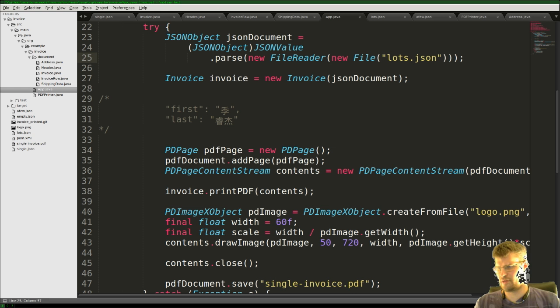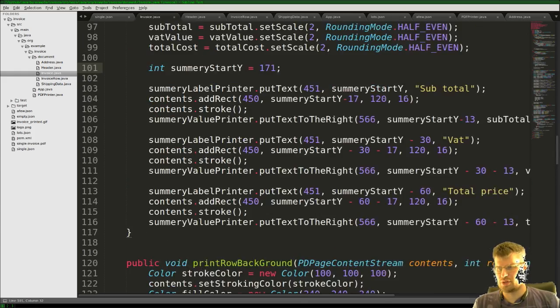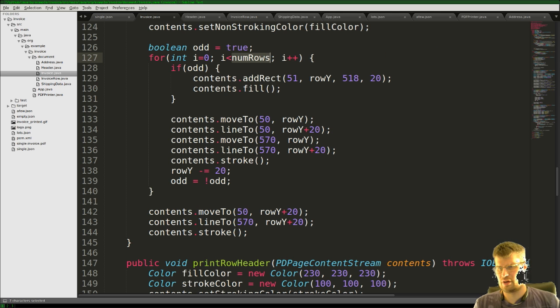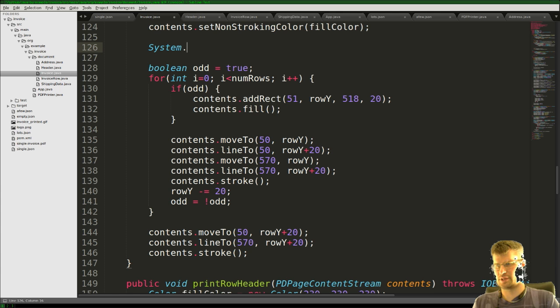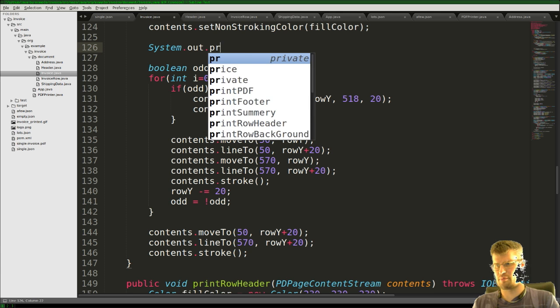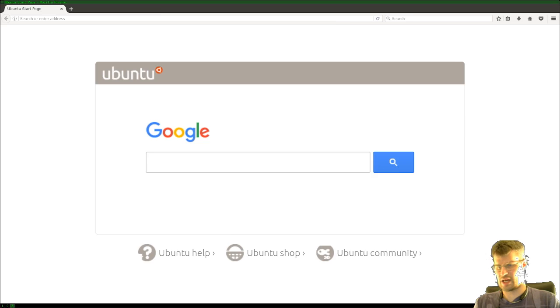So let's start off here by looking at the invoice output, and here we have the number of rows that we are going to output. Let's start by checking out how big of a problem we have. So let's say number of rows. There we have that, because I don't remember.